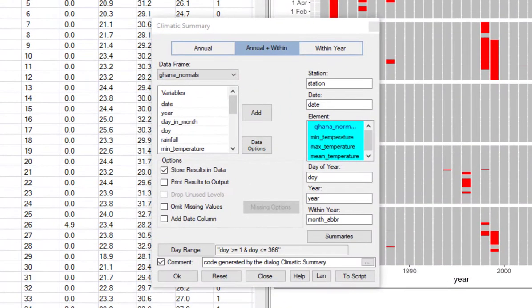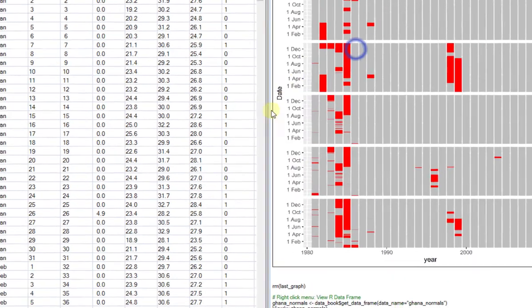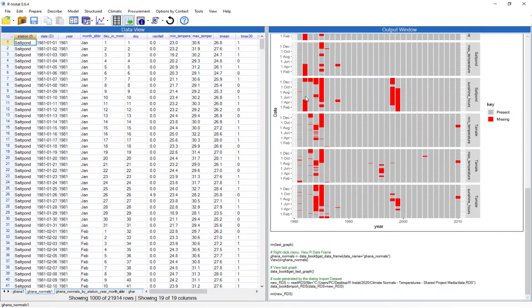For the temperature data, the normals were calculated earlier, without mentioning the missing values. What did we do then? This was the dialog which summarized the three temperature variables. In this dialog, the Omit Missing Values checkbox remained unchecked. This dialog acts on the Ghana normals data frame.